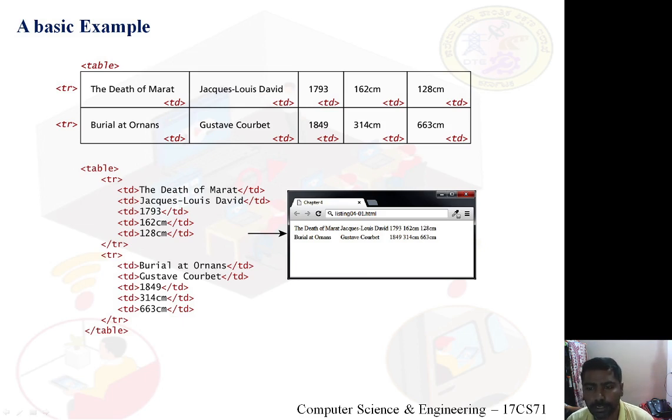So I think all of you got familiar with the basics of an HTML table: creating a table, and how to create a table. The basic HTML element is table, to create a row, tr for table row, and to create a data cell within each row, td.